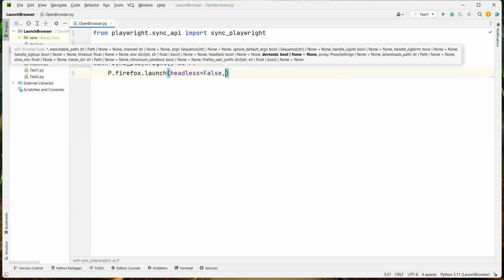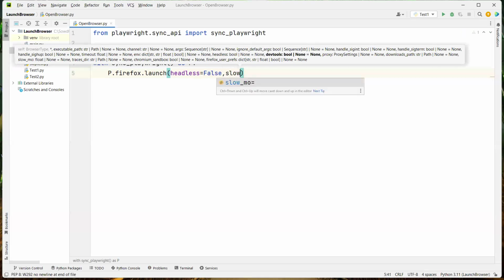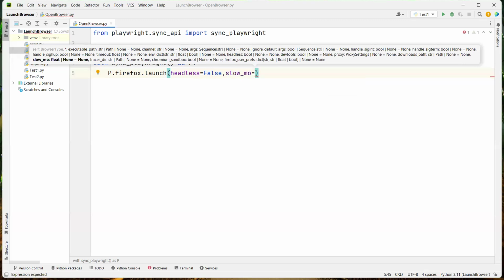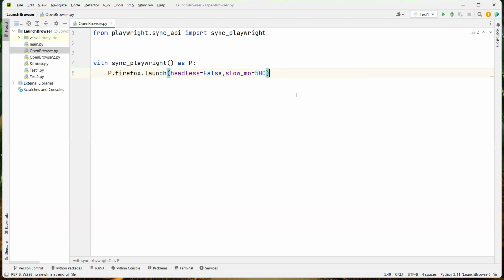Then we can add slow mode as well. In slow mode, we can add any milliseconds. I have added 500 milliseconds over here. Okay, slow mo 500 means it slows down the execution of each operation by 500 milliseconds to make it easier to observe what is happening.